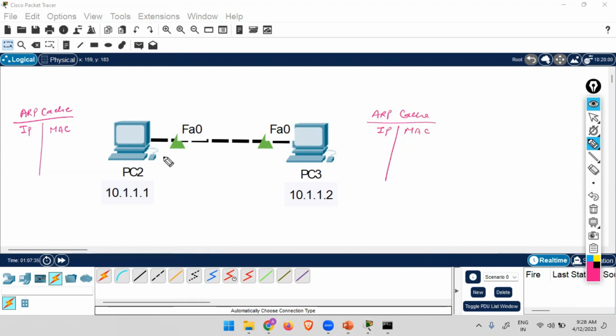Okay. Now, initially, does your PC1 know about PC3? I mean, this PC2 knows about PC3? No. And initially, PC3 will not know about PC2, right? So initially, they do not know about each other, right? So their ARP cache will be empty. Their ARP cache will be by default empty in the initial case. Now, whenever, let's say on the PC1, I will go and I will say the command ping 10.1.1.2, right? So whenever I will give this command, what will happen?